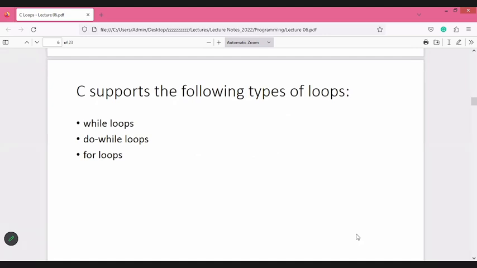Actually, in most programming languages, these loops are there, in Java and Python. We use the same kind of loops, but with different notations. The keywords are different, but mostly we use the while loop, do while loop, and for loop in the other programming languages as well. But the notations, programming syntax and keywords are different.